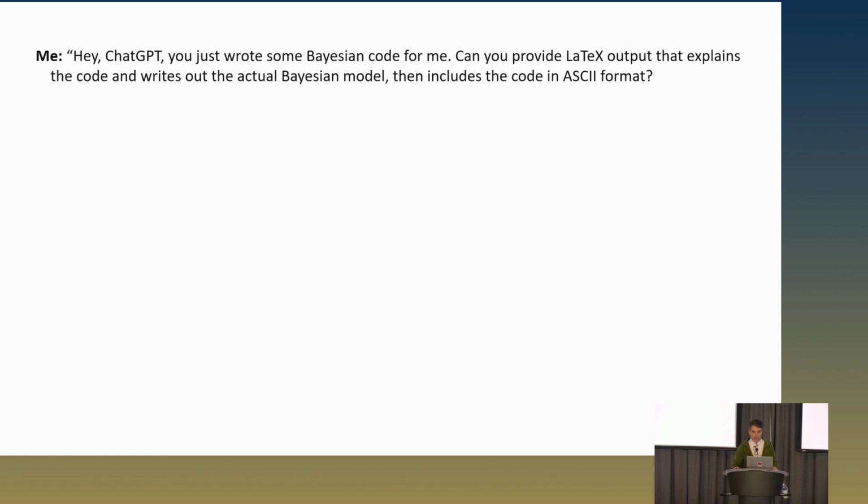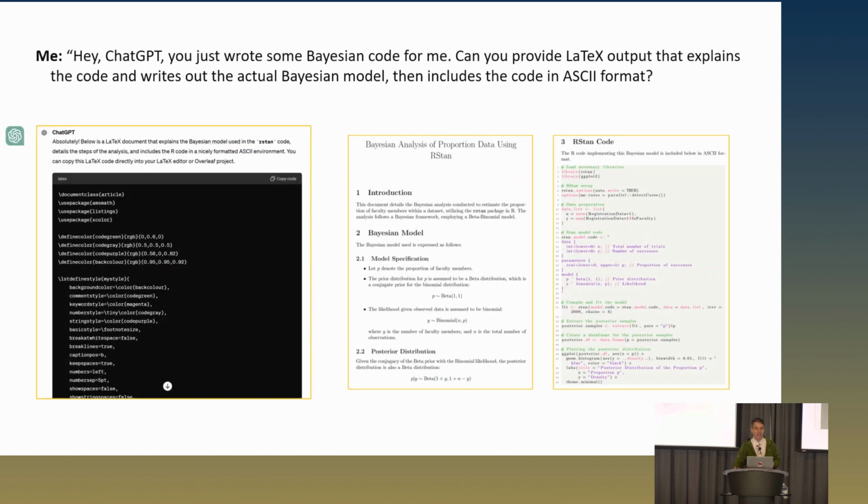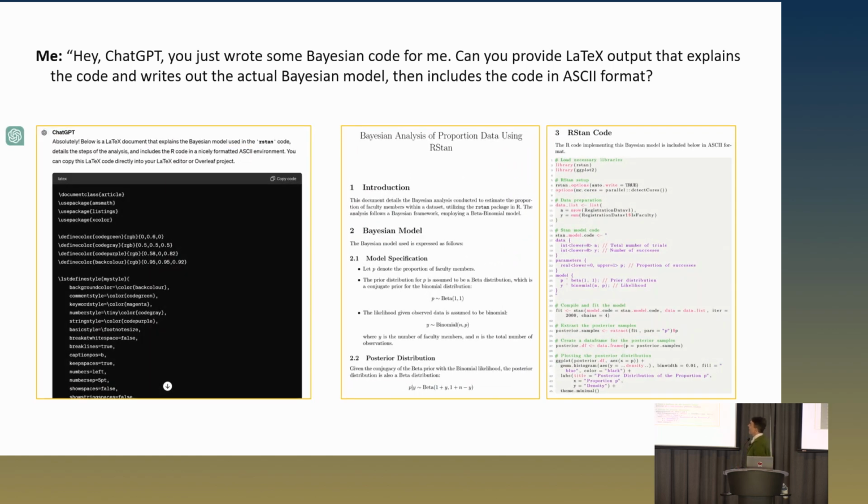I said, hey, ChatGPT, you just wrote some Bayesian code for me. I don't know what the hell you did. Can you provide some LaTeX output that explains the code? And it's so happy to oblige me with that. It says, sure, I can. And I just took that code and I dumped it into Overleaf, and it wrote out the exact model and all of the Bayesian details and gave me the posterior distribution.